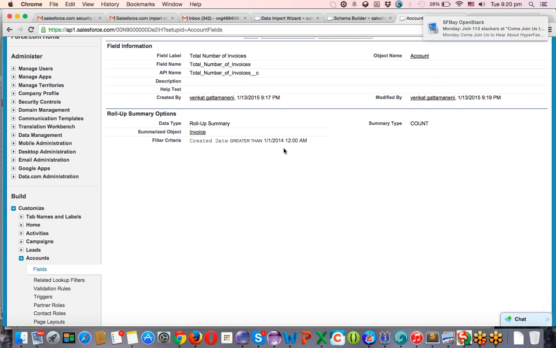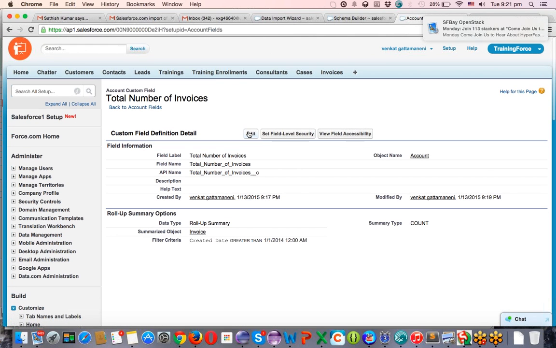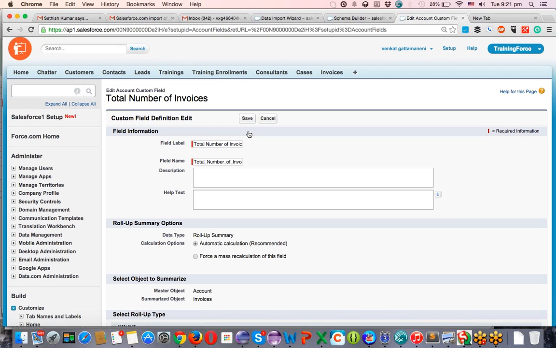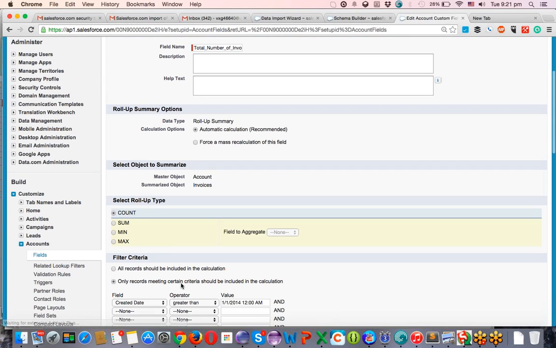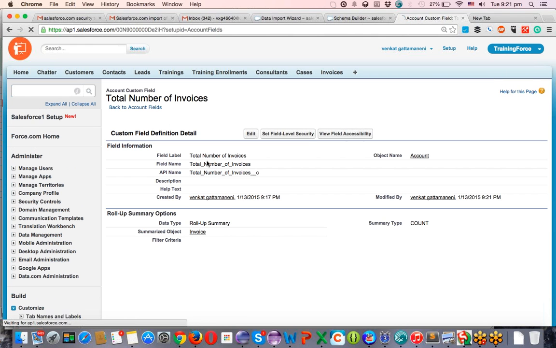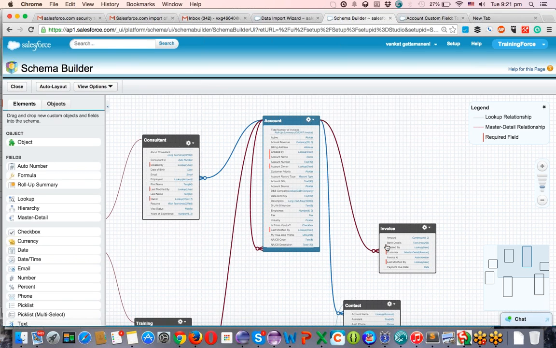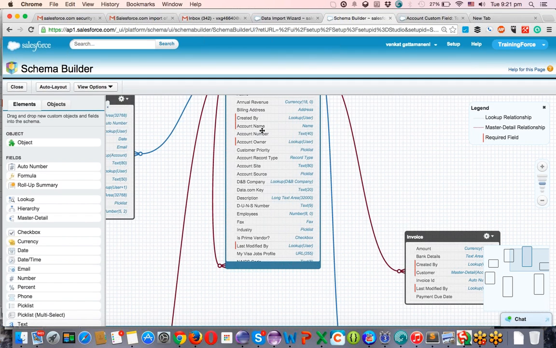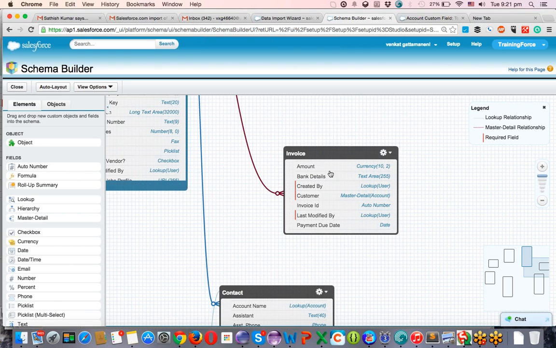So that's okay. I want to remove this filter criteria. I don't want it. I want to run on all the records, not on the records created this year. Okay. Click on save. Now I want to create one more simple formula field on the invoice object, because the invoice object is here.